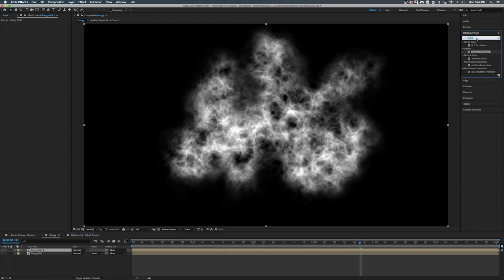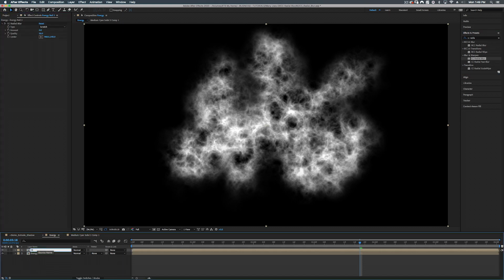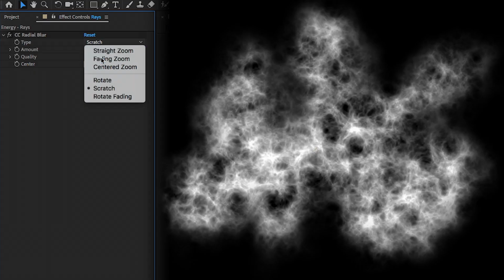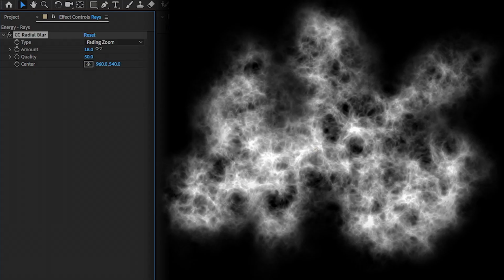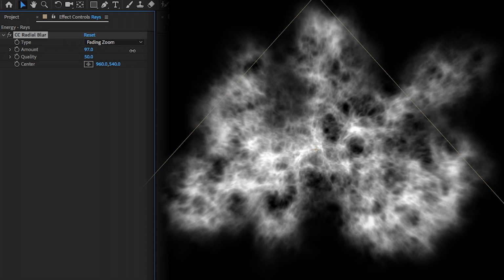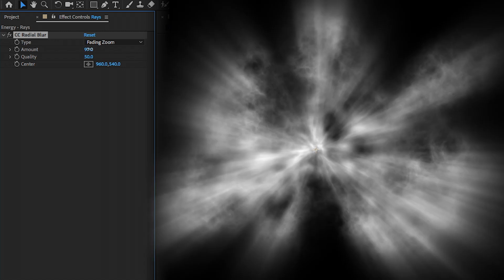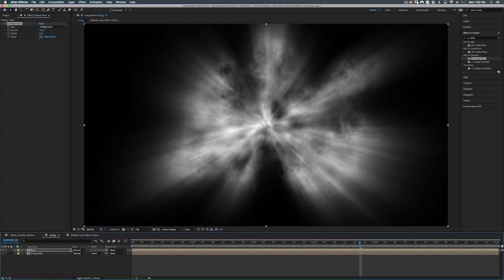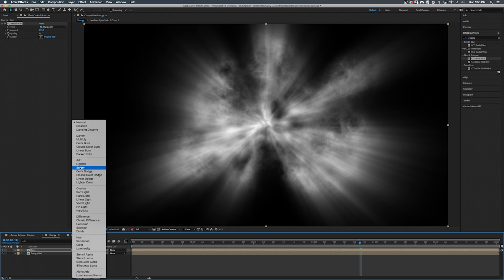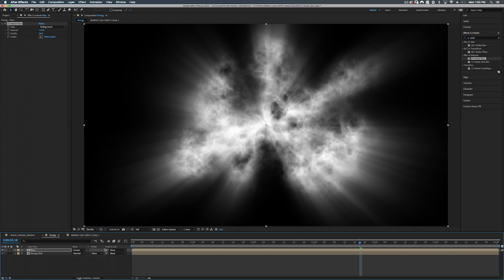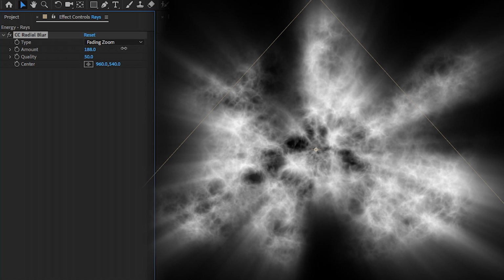And what we're going to add is a CC Radial Blur. All right, let's add our CC Radial Blur to our energy ball 2. And these are gonna be the rays. So let's set this to fading zoom. And let's just, there we go. Something like this, right? And then we can set the blending mode of our rays to be like screen or something. Maybe bring that up even more, 200-ish.